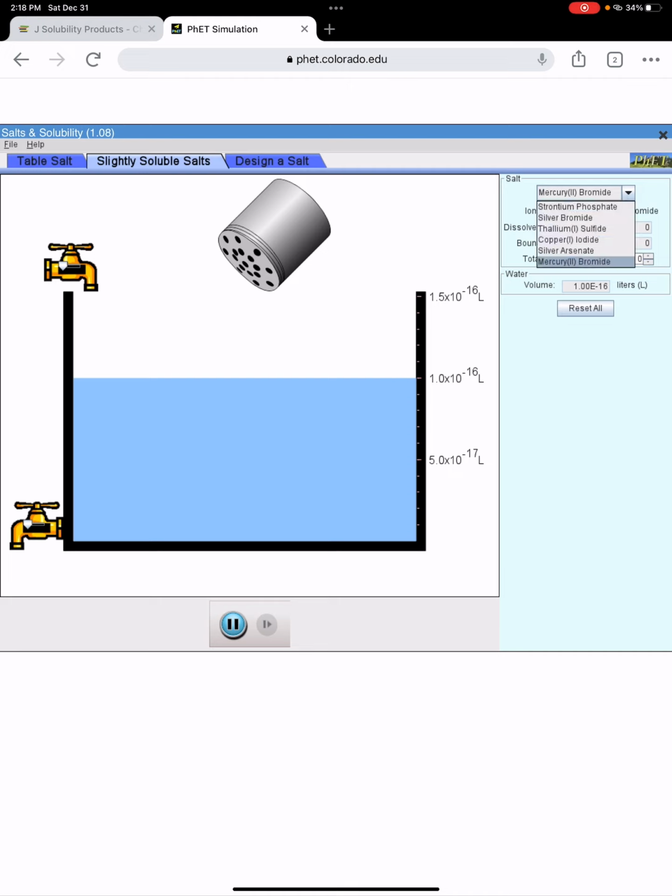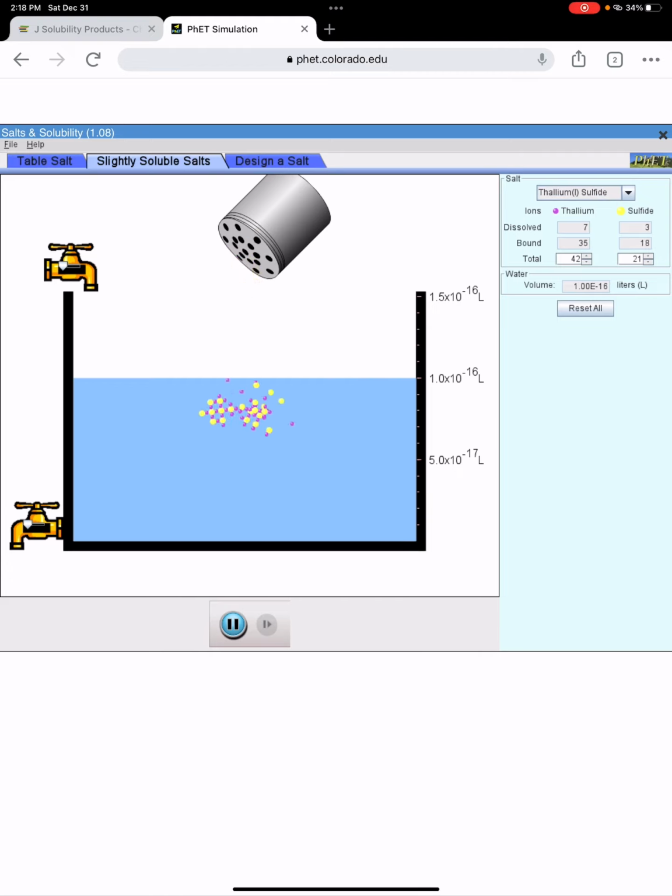So I'm going to jump to thallium sulfide. I'm going to put some of that in. So you see how, for the most part, it stays together, but a little bit dissolves? It seems like such a tiny bit. Seems like it doesn't matter, right?